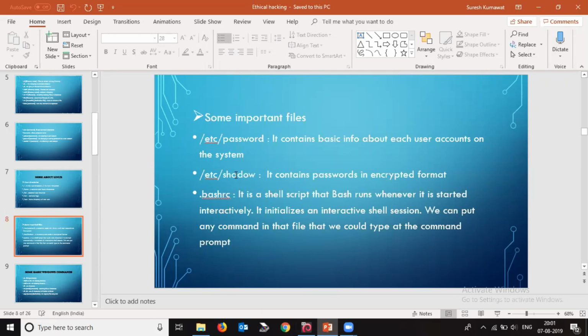I will show it practically. Let's first read about all these things. Now /etc/shadow. It contains the passwords of all the users in encrypted format, like the password for the root user, and any user we create. So we can also crack these passwords. We'll learn it in a further tutorial.